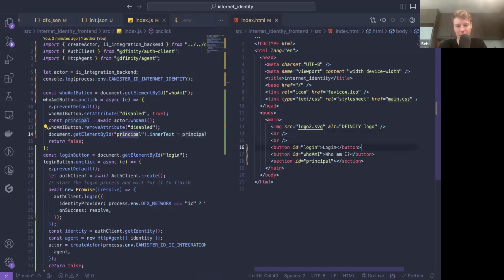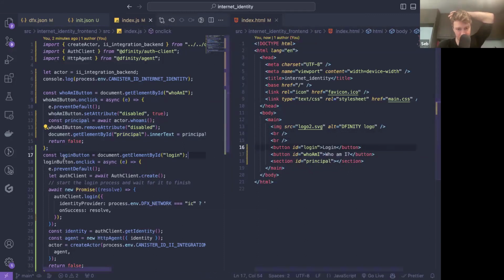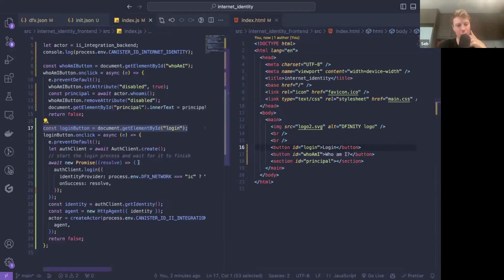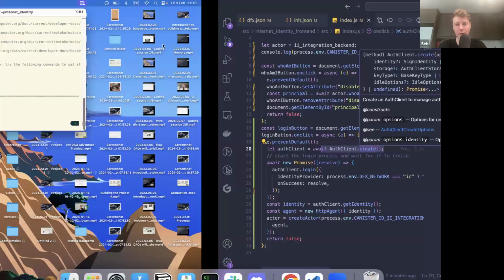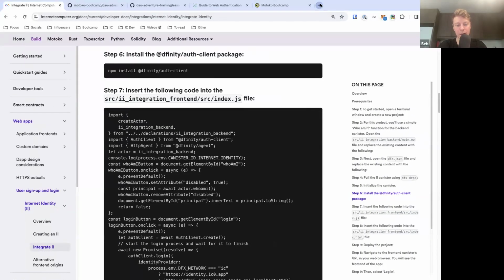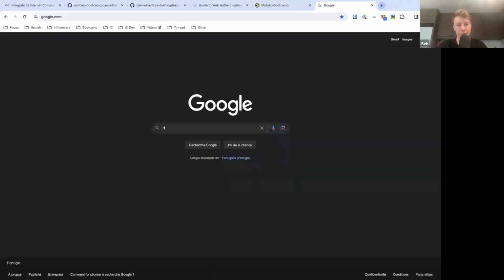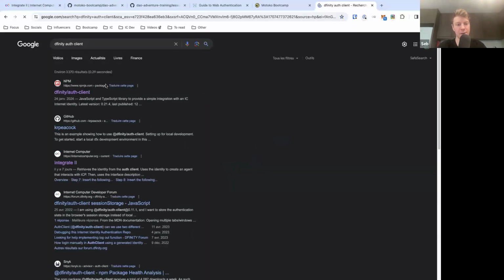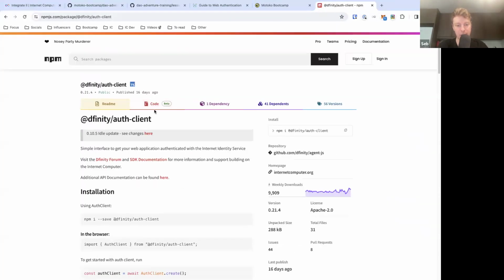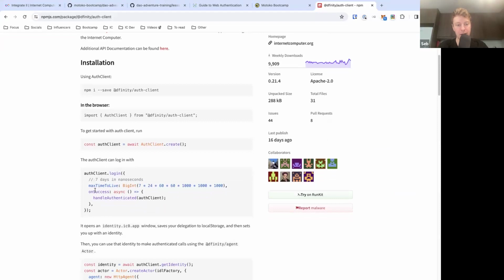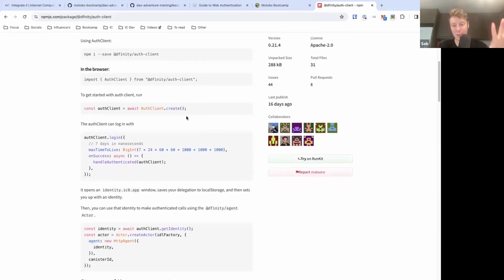And I need a login button. So this login button will enable me to log in with internet identity. I'm using await AuthClient.create. So if we want to take a quick look at the npm package for the auth client, we want to take a look at the library and the documentation. Essentially, it's super easy to use. You just do AuthClient.create, so it's creating this auth client object for you.